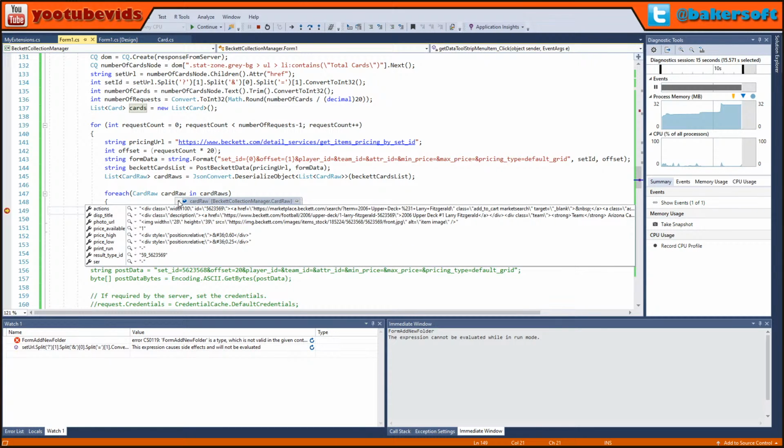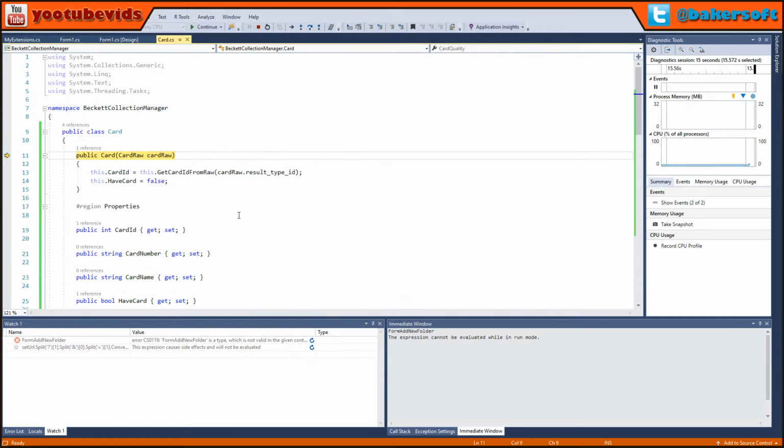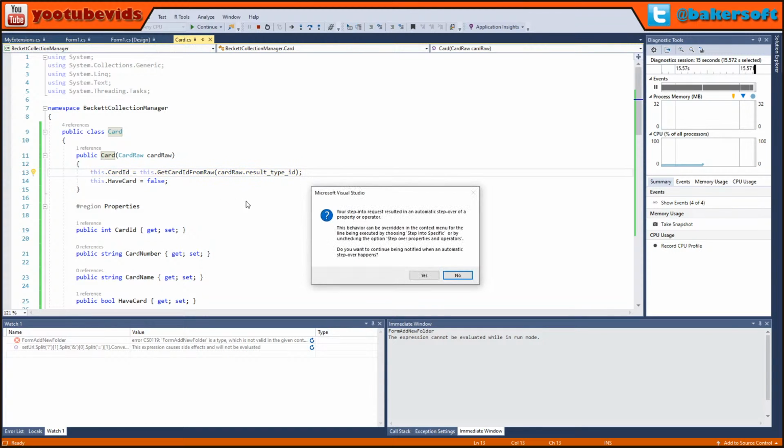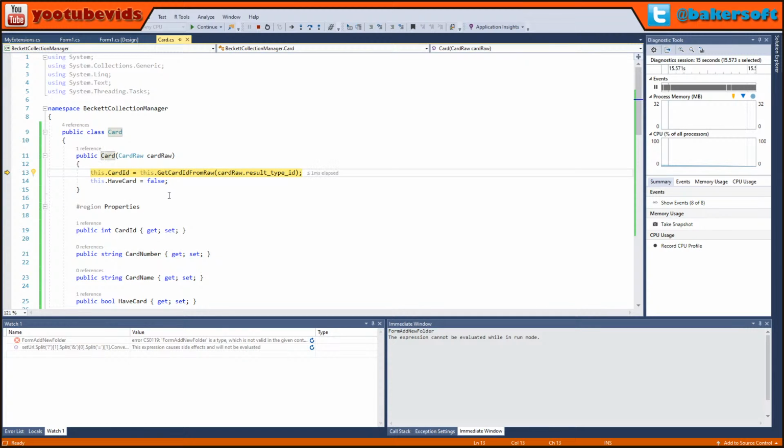Make sure we got it. Oh yeah, so this is the first card, and here's all the crap that's in it. So we are going to F11 into this. As you can see, it's calling our constructor. It's passed in the raw card information. So it's basically going to convert this and return. Okay, so we can't even see the value yet here, but there's our card ID. As you can see, it pulled in the right value.